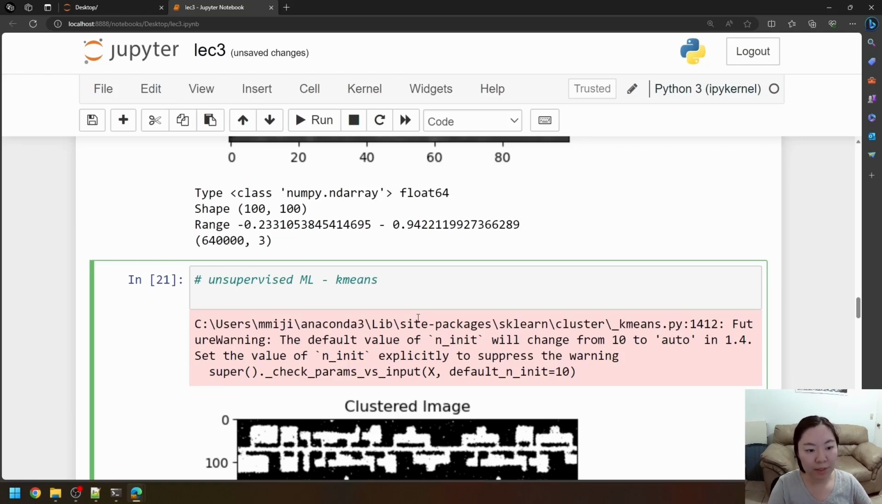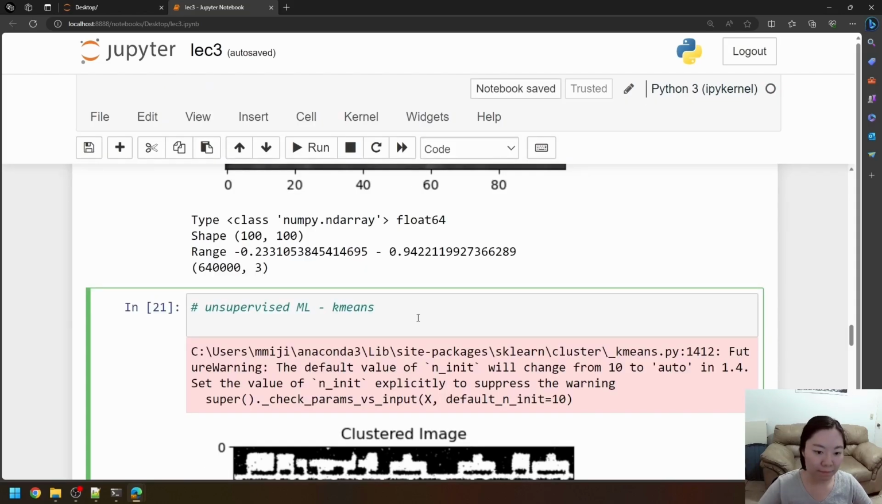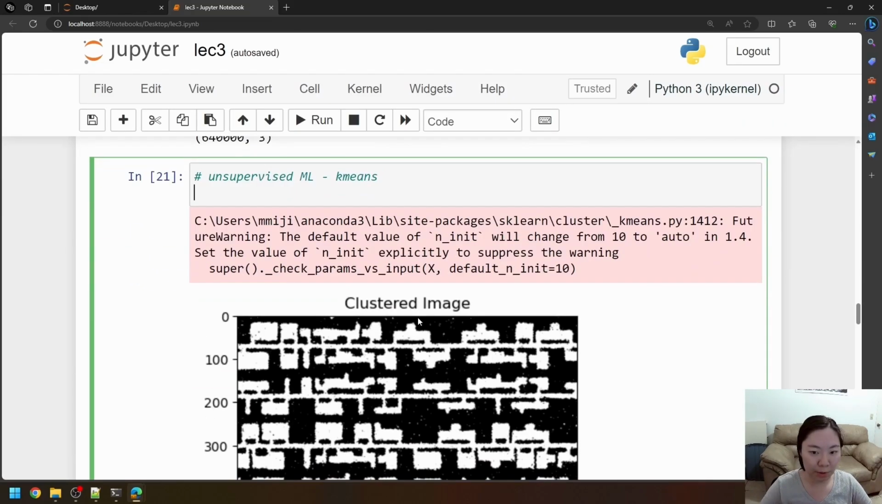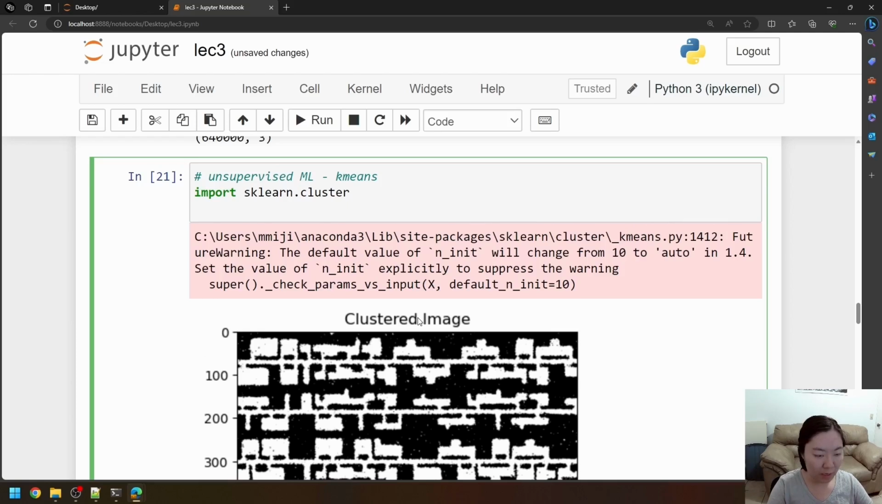So for this, we need to import clustering. Let's move this up so you can see it. Import sklearn.cluster. And we want to initialize our model. So model equals sklearn.cluster.KMeans and clusters equals 2. 2 because you've got foreground versus background.